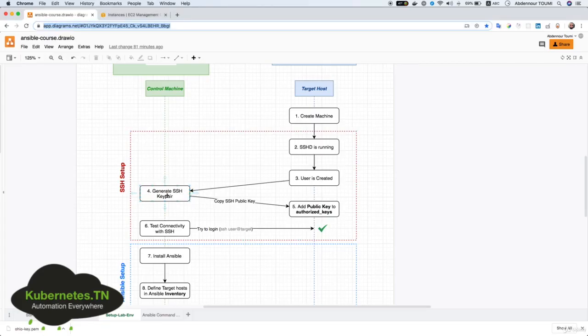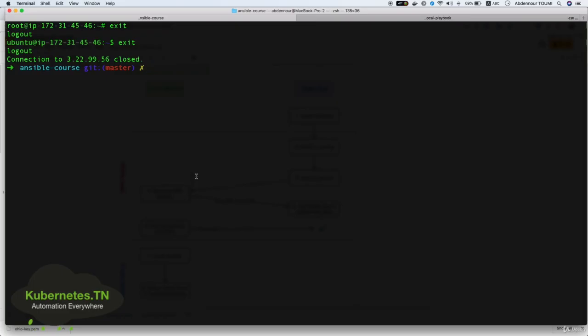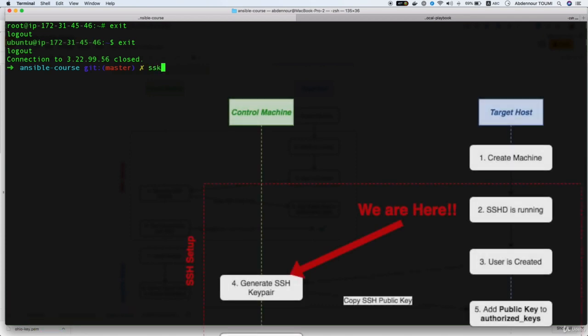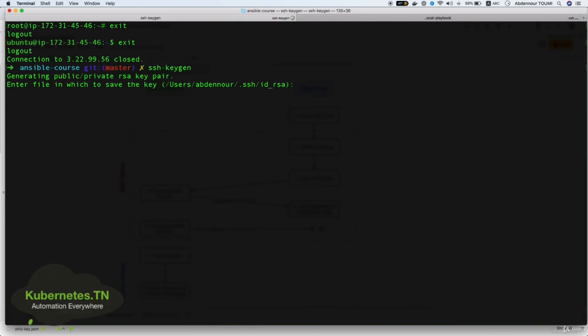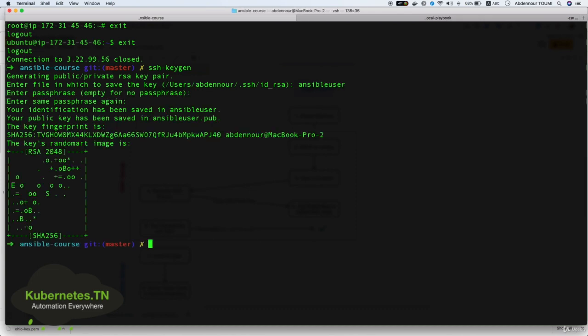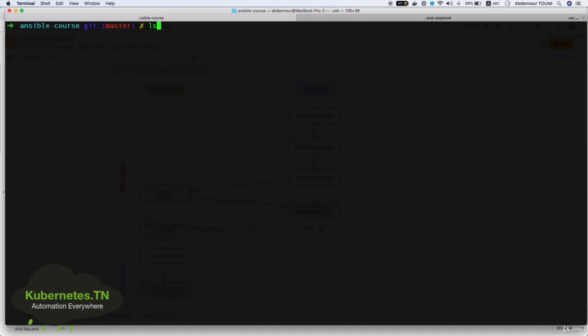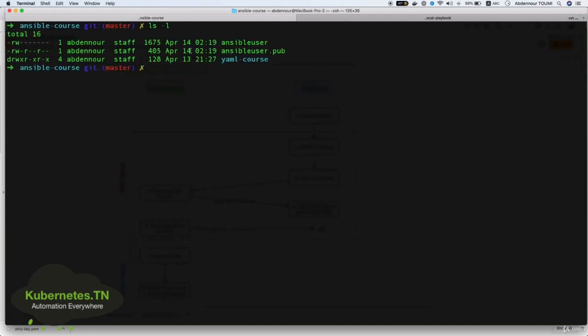We will generate an SSH key pair. To generate an SSH key pair, I will run ssh-keygen. It will prompt me for the path or the name of the key file, so I will name it ansible user simply. Okay, enter, leave the passphrase empty, and clear. And now if I run ls, you will see this is my private key and this is my public key. Print the public key, so ansible user.pub.